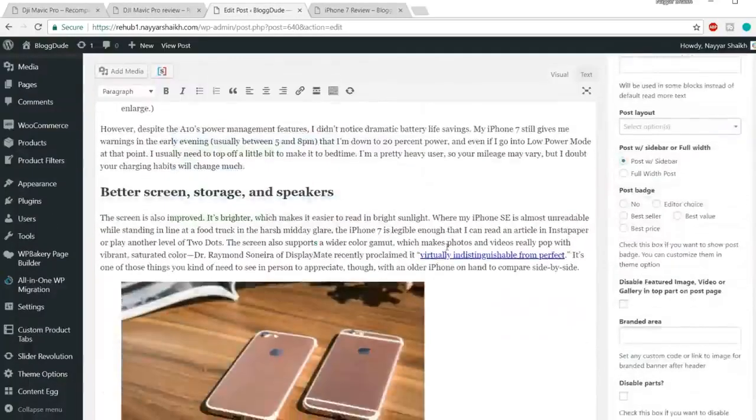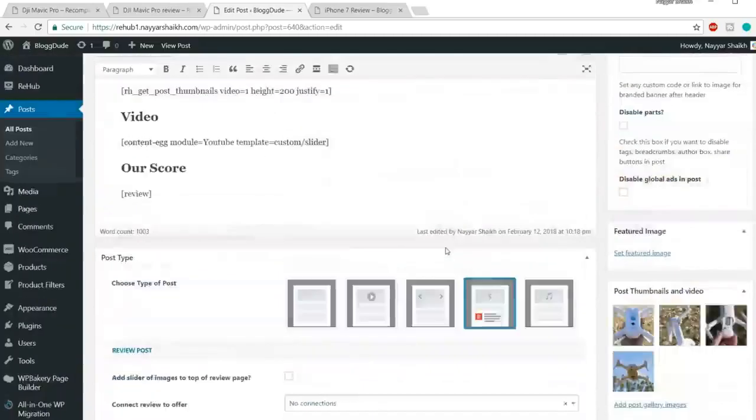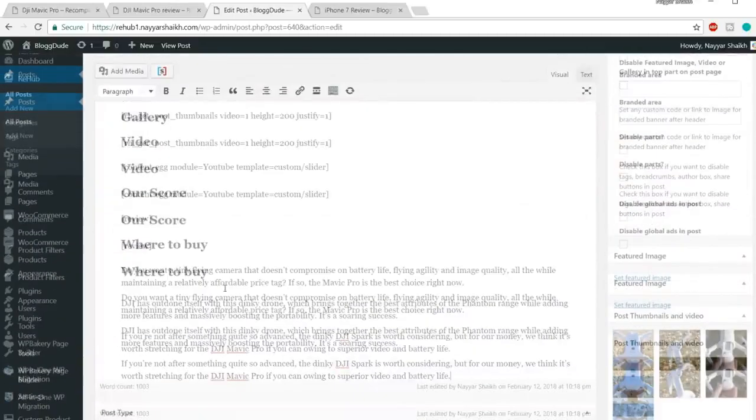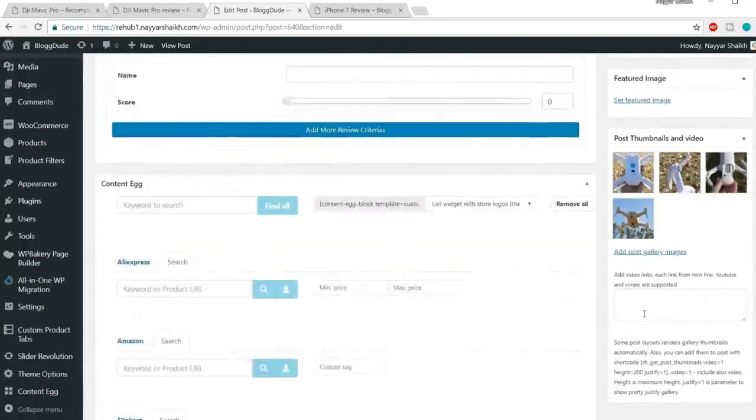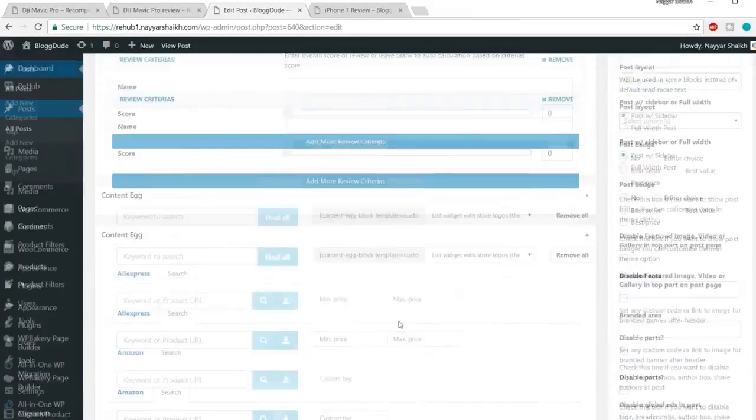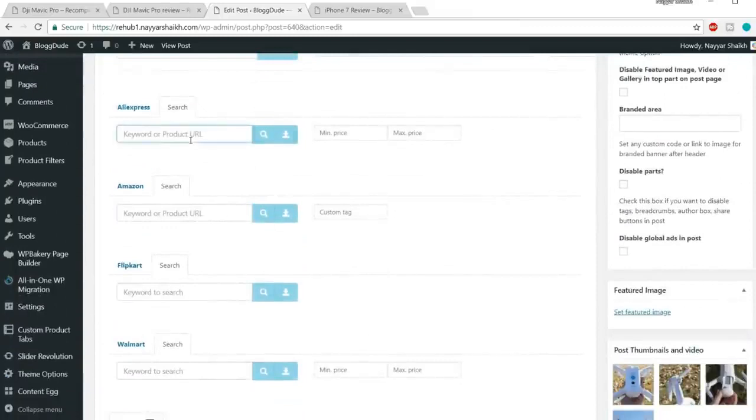So let's do that. Let's come over here, let's put where to buy this product from, and let's come at the bottom and search for this product, which is iPhone 7 rose gold. It was, I guess, 128 GB. You have to be very specific. I think it was not available on AliExpress, so I'll not search on AliExpress. Let's go to Amazon, click on search.